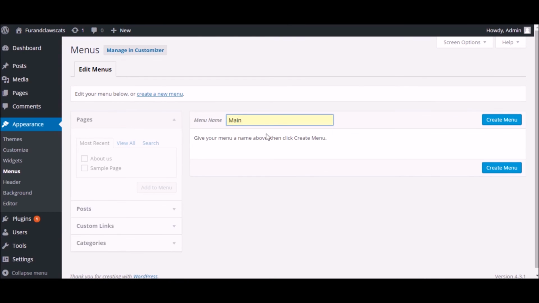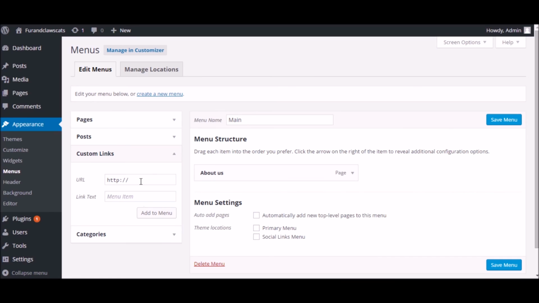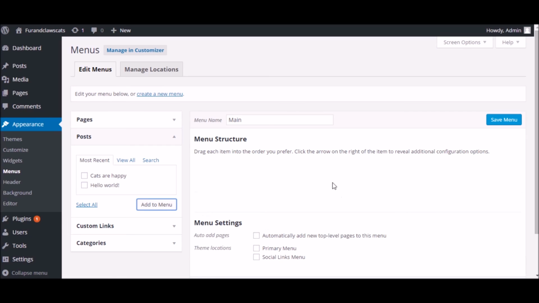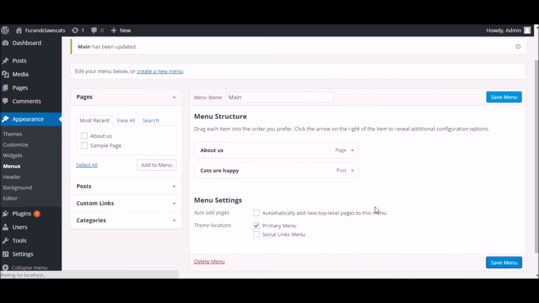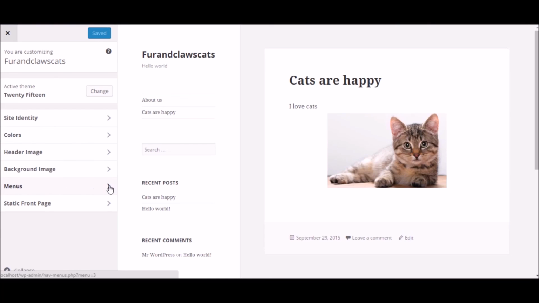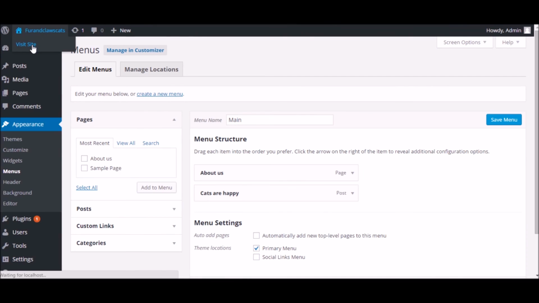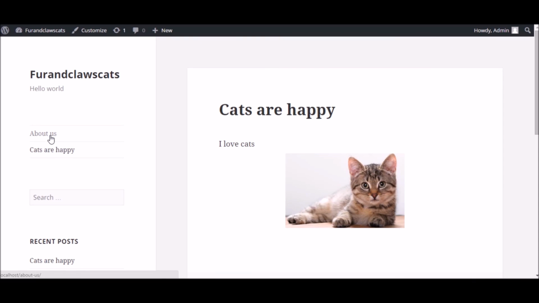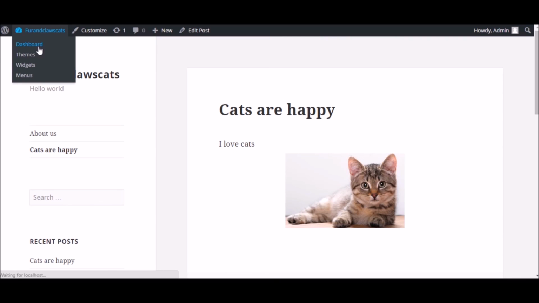Here you can create menus for your readers easily to navigate through your website. Add the About page to the menu structure. Also, you can add custom links, categories and posts. Click Save Menu and set to Primary Menu. Let's see what we have done. Point on Home and click Visit Site. Here it is. You created your first website on WordPress, your page and post.